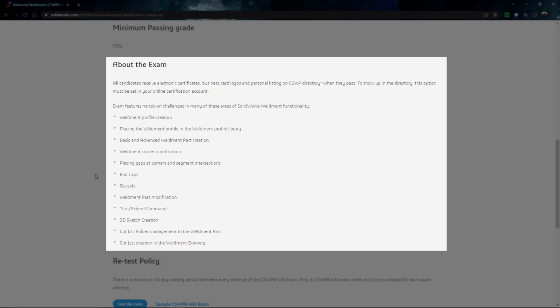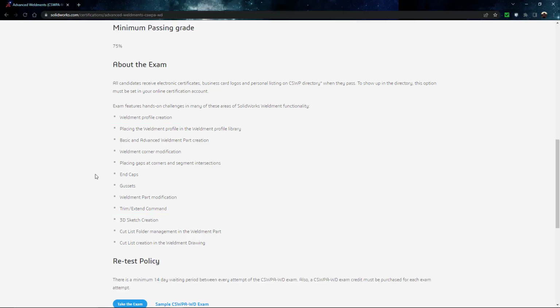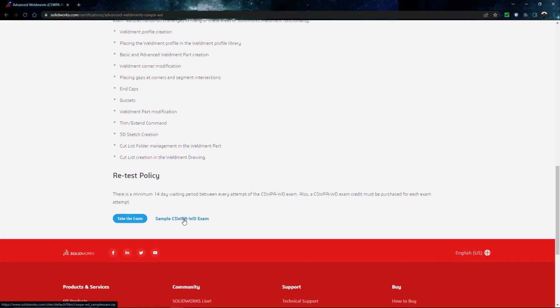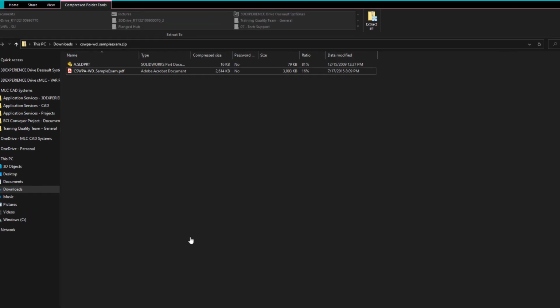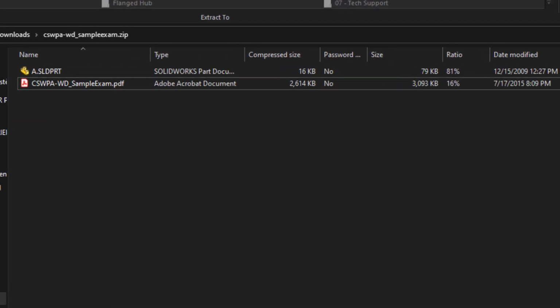I specifically recommend that you become comfortable with creating your own custom weldment profiles and 3D sketching. Both of those are most likely going to be on the live test, and there's a couple gotchas in there that we'll talk about even on the sample exam. Once we're ready to click on the sample exam, this will download the zip file. Now the zip file is going to contain a SOLIDWORKS part file, which we're going to use in the sample exam, and the PDF itself, which contains information, tips and tricks, as well as specific criteria about the sample exam.